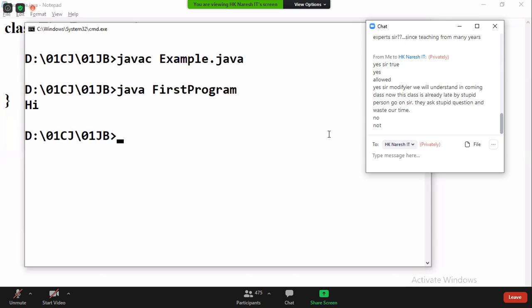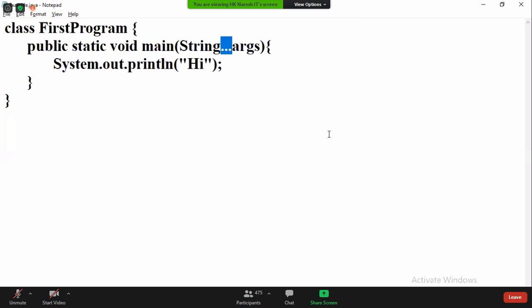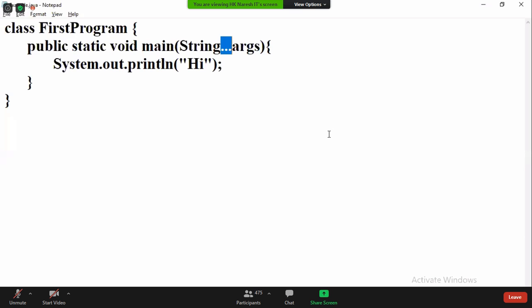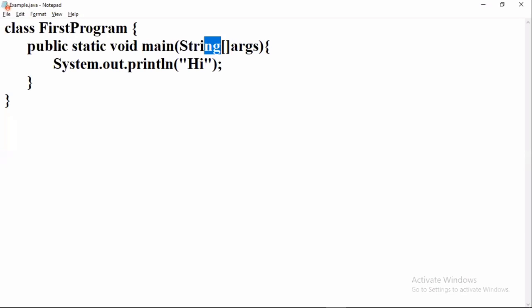Then you must ask me a question. Sir, if you place three dots, is this after String or before args? Confusion, sir? Very good question. If I write the square bracket here, is the square bracket applied to String or applied to args? Even if we write like this, the compiler cuts the square bracket and attaches it to the data type. Placing the square bracket after the data type, before the variable name, and without space, all three have the same meaning.